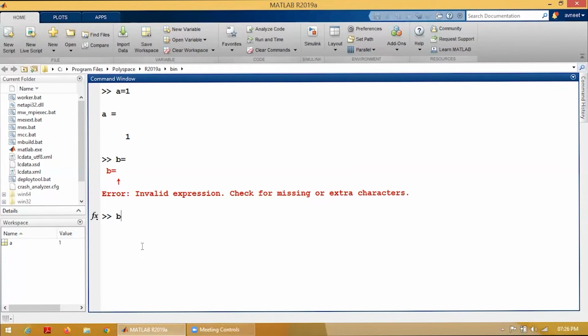So let me finish my statement. I was writing B is equal to 2. So again, I get the answer on my screen. And if you notice, as I am putting A equal to 1, B equal to 2, it is getting updated on Workspace. So how does Workspace actually work?